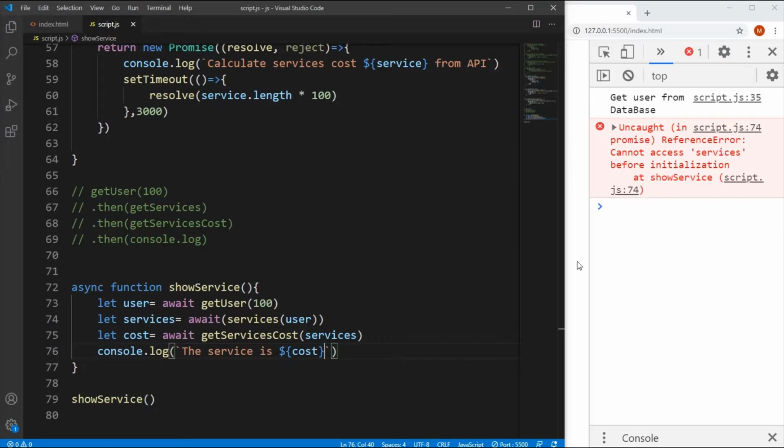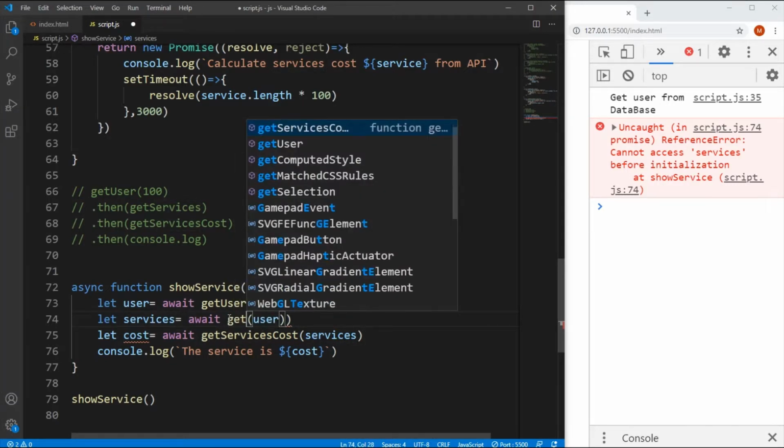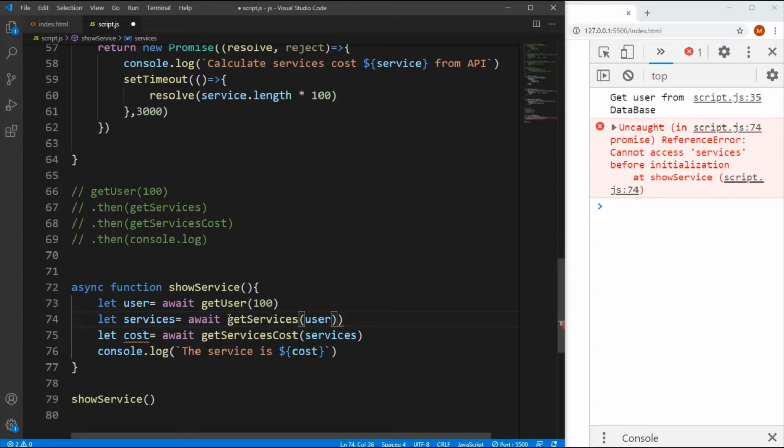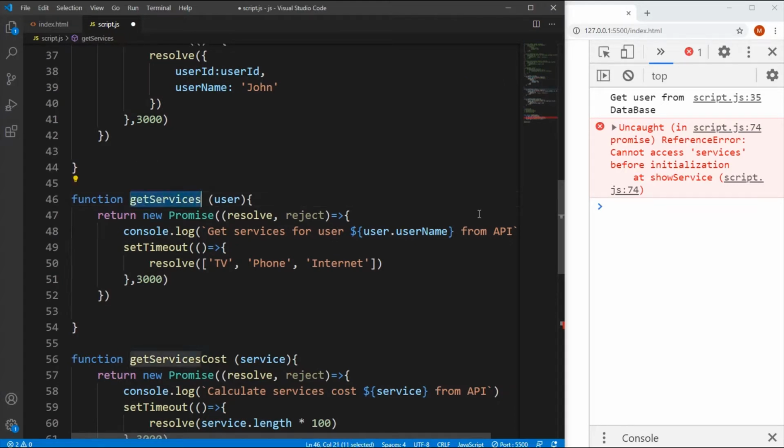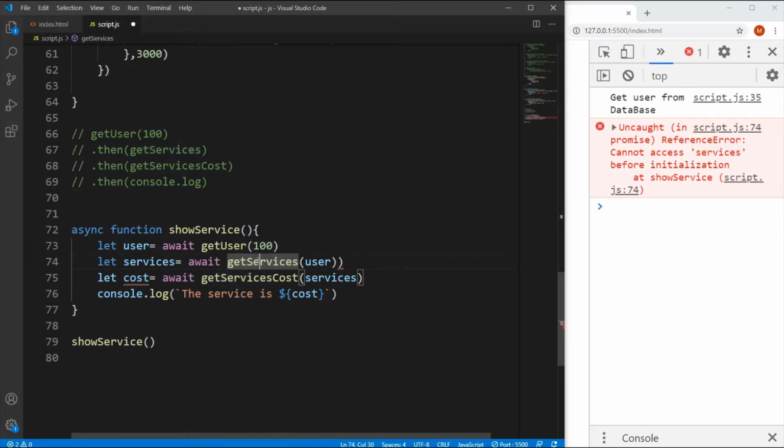Okay, in line 74 what we have, okay, let's say services, so it get services. Okay, here get, we need to put the function name get services. Let me double check if it is this. Okay, let me copy that here. Okay, it should be good now. We have the cost await get services cost. There was a spelling mistake here. Okay, let's run the code again.